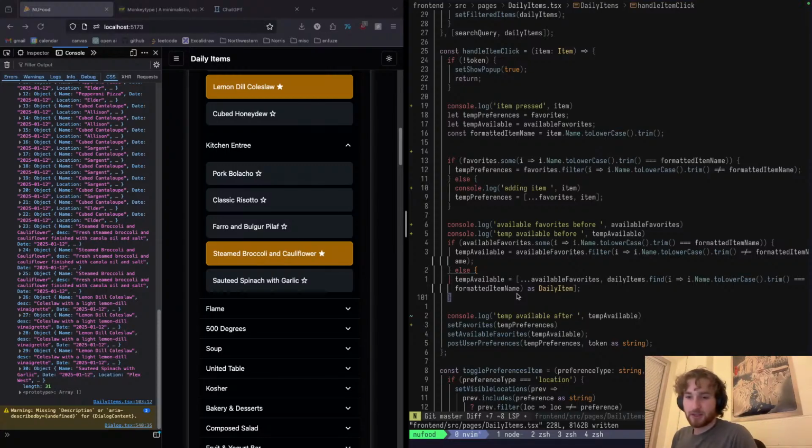Just curious, is the array fully populated when you're trying to favorite something? Yeah, so the problem I'm having is available favorites.